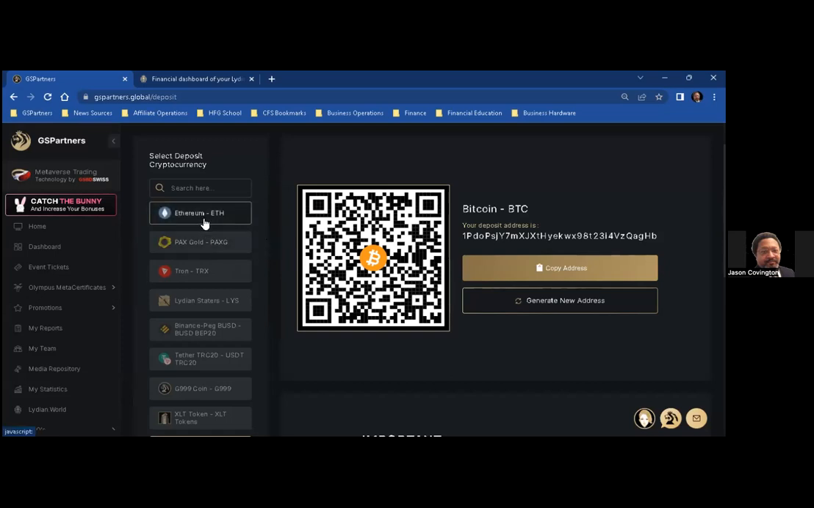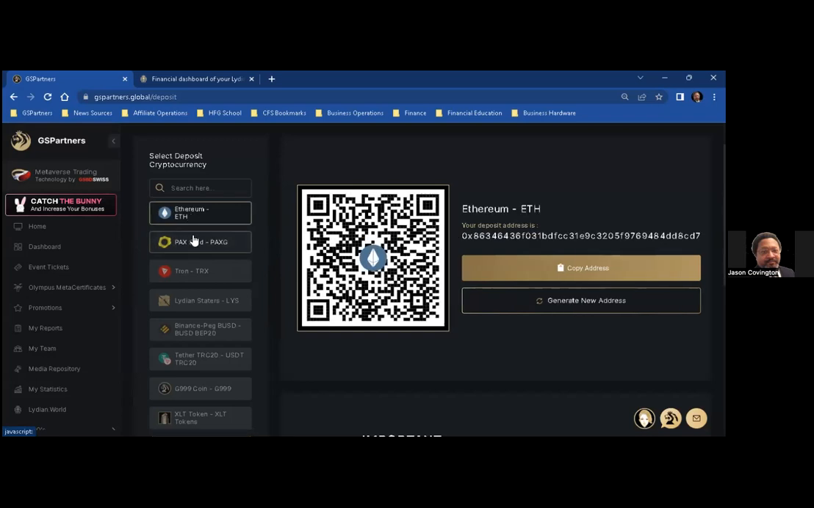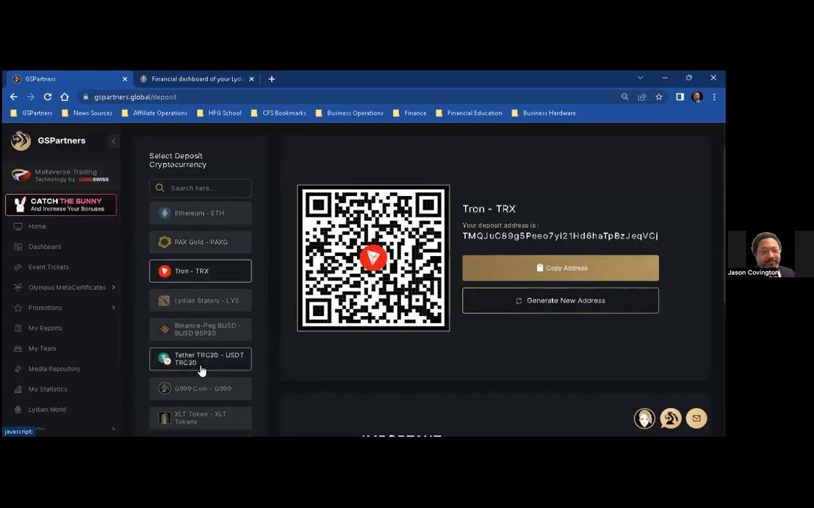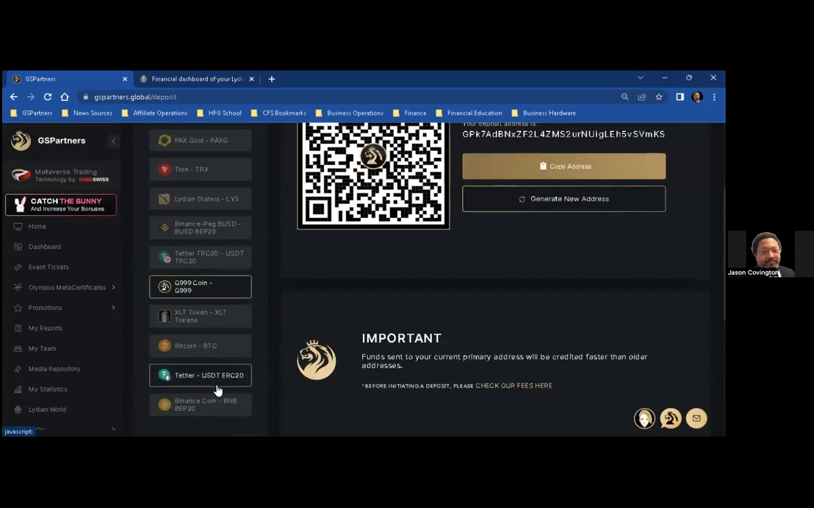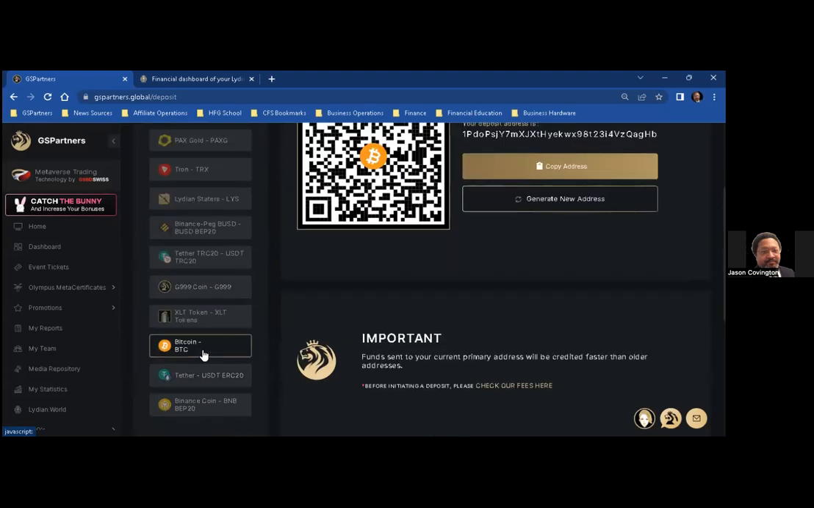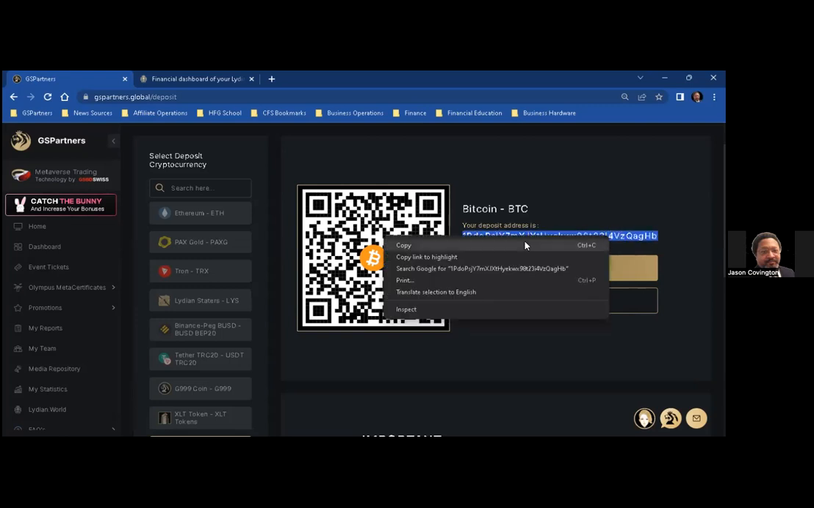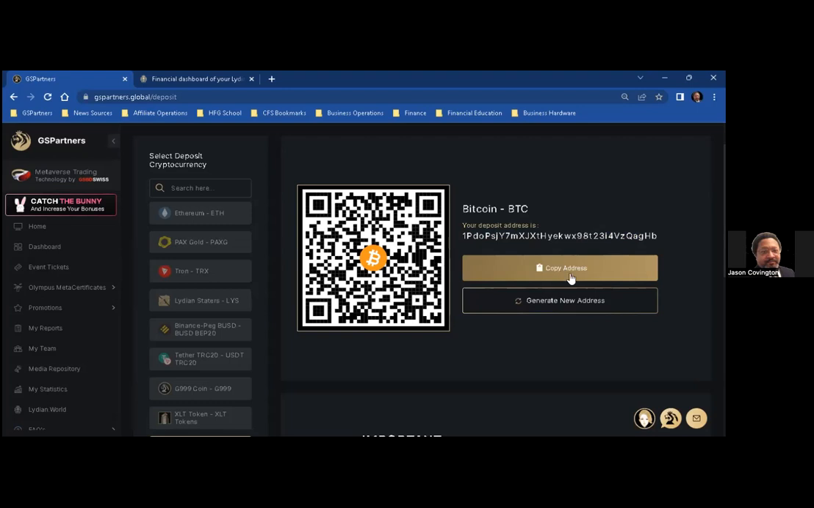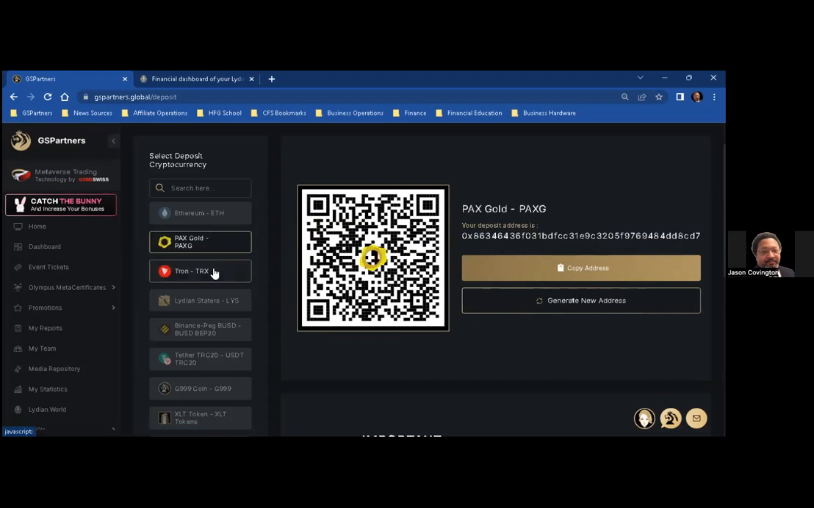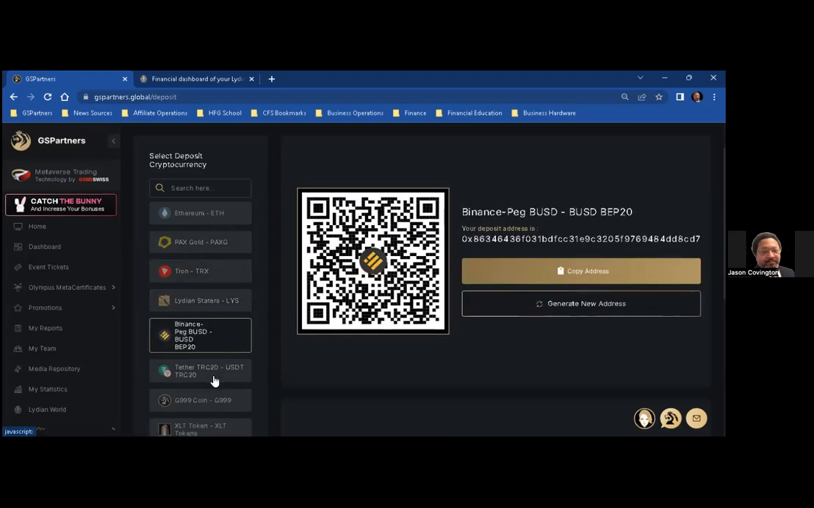You have multiple cryptocurrencies to choose from here: Ethereum, Pax Gold, Tron, all the way down the list, including G999, Tether, and Bitcoin. Each one has a different address because they are different blockchains. But you can either copy this information by just clicking and copying, or you can click the copy address button if it works on your computer, or if they use QR codes, you can simply take a snapshot of the QR code, and each one of these has a QR code for your specific wallet.